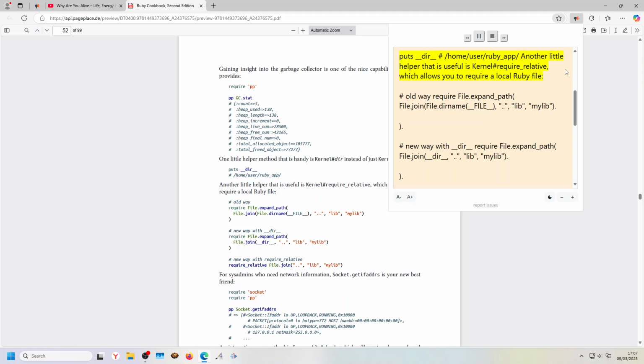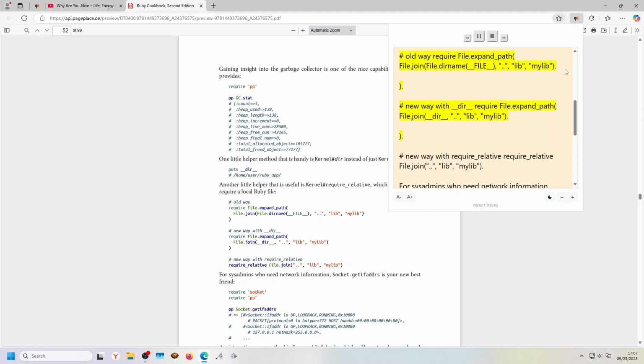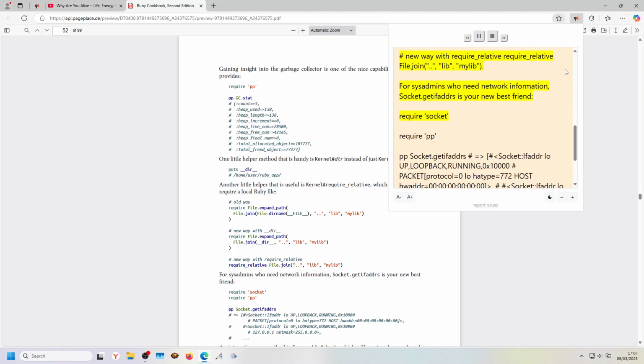puts __dir__ # /home/user/ruby_app. Another little helper that is useful is Kernel#require_relative, which allows you to require a local Ruby file. # Old way: require File.expand_path(File.join(File.dirname(__FILE__), 'lib', 'mylib')). # New way with __dir__: require File.expand_path(File.join(__dir__, 'lib', 'mylib')). # New way with require_relative: require_relative File.join('lib', 'mylib').